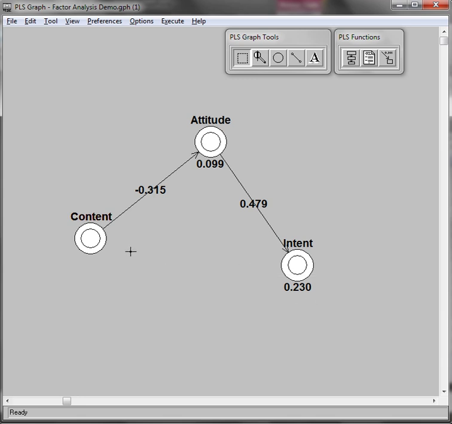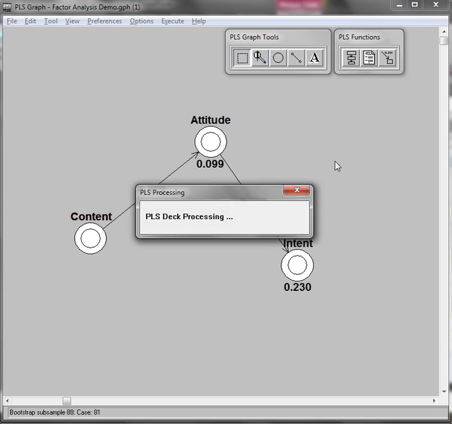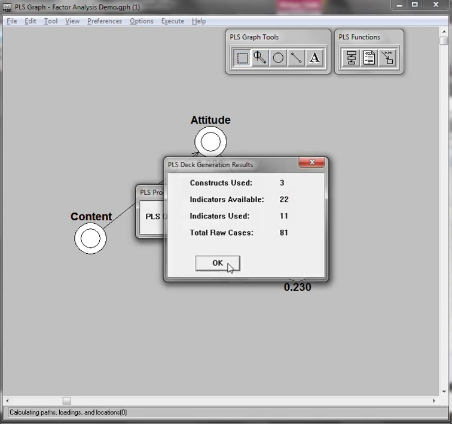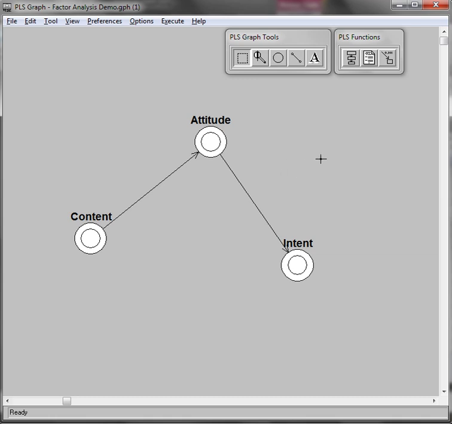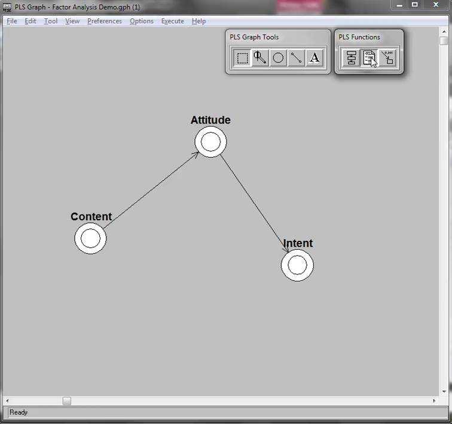Now there is a way to also check the statistical significance, the actual p-values for these regression weights, and I'm going to show you how to do that. So you have to do a bootstrap. You go to Execute, Generate Bootstrap. We're going to do the bootstrap in order to produce a t-statistic, which we can then use in Excel to produce a p-value. Now, instead of just clicking on this output, you need to go to View, change the showing, instead of showing .list, which is what we saw before, we're going to show .out, and now click on this output.